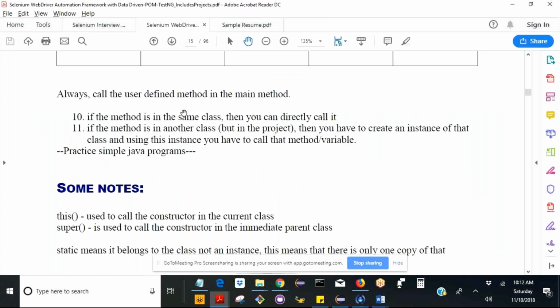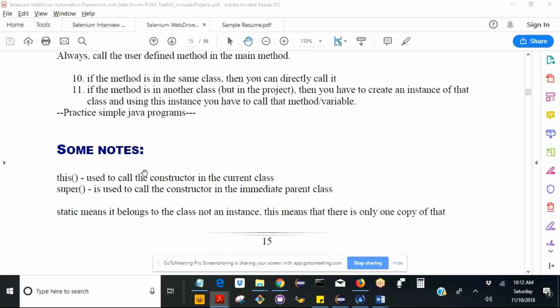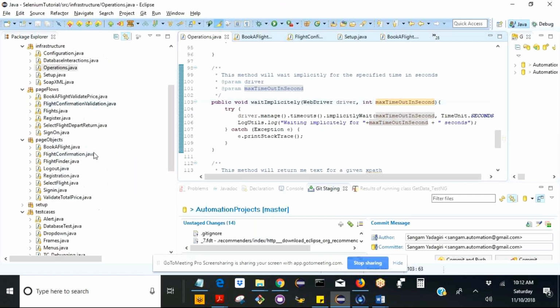Yeah, so if the method is in the same class, then you can directly call it, isn't it? You don't have to instantiate. If the method is in another class but in the same project, then you have to create an instance of that class, and using that instance you have to call that method. So we have already seen this.